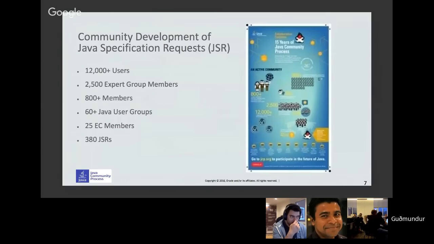Everyone has probably heard the term JSRs. We seem to like acronyms in the Java world. A JSR is a Java Specification Request, and that's the main work that we do in the JCP. We do it together with users and members, expert group members, and Java user groups around the world, such as the Iceland Java user group. We do this through a series of projects, JSRs.